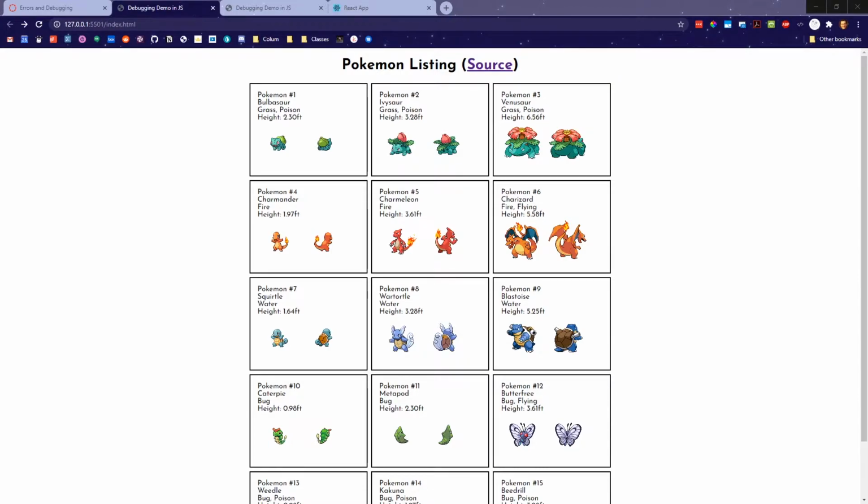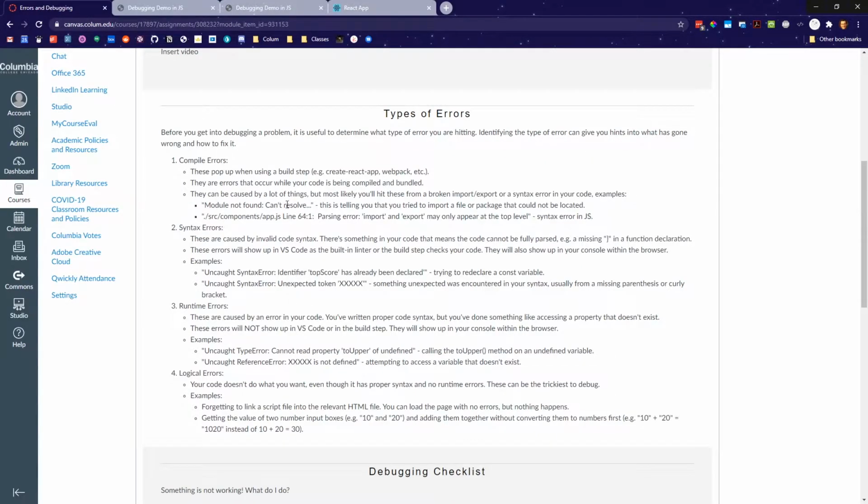So before we even get to that checklist and start trying to work through the errors in these projects, I want to talk about the types of errors that you will encounter. There are 4 general categories that I have listed here in this Canvas page. One are compile errors. This type of error is one that comes when you have a build step. When we have our Create React App project running, it uses the software called Webpack to compile and bundle our code. And if there is a problem in that code and it can't be compiled and bundled together, our application won't load and we'll get a compile error.